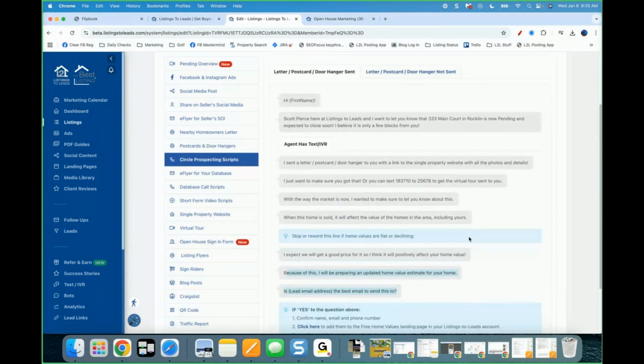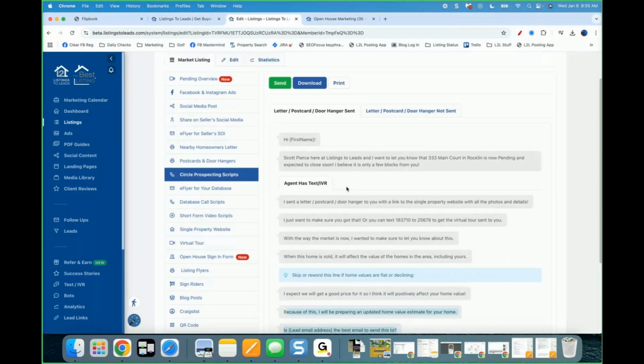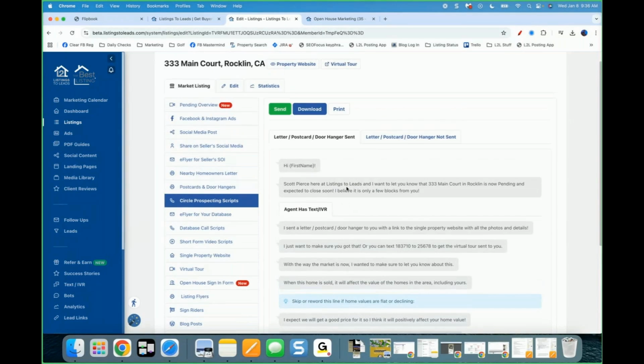Make sense for everybody? Using the letter, the postcard, or the door hanger, that alone is going to move the needle when you do it, even when you do it just a couple of times. We've had clients get listings after the first time they do it, and it's not one of those one in a million things. No, it happens where you do that once, you're going to get a listing.